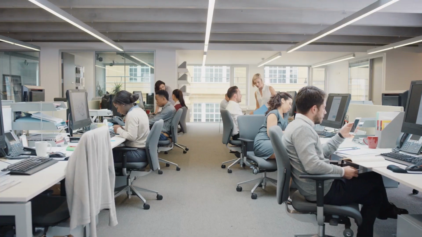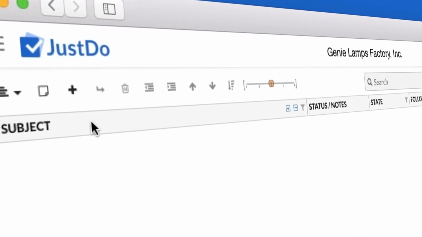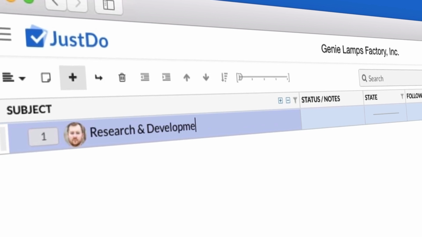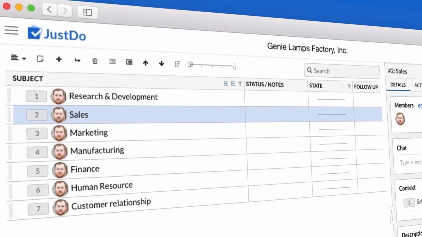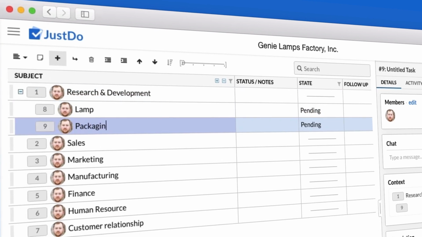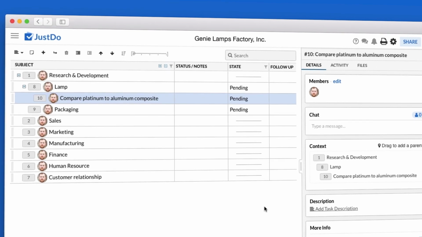With Just Do, you can easily manage your team, division or enterprise at any scale. Working with Just Do is simple. First, list the departments of your business. Set the goals and objectives for each department and then break them down further by creating an unlimited number of child tasks.